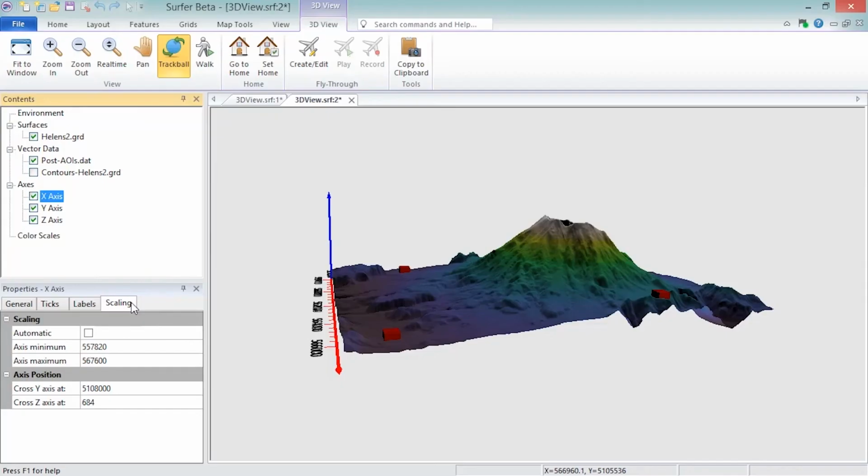Lastly, in the 3D view, we can create, edit, play, and record fly-throughs. A fly-through moves the camera along a path specified by the vertices of a vector object. To create a fly-through, click 3D View, Fly-through, Create Edit.